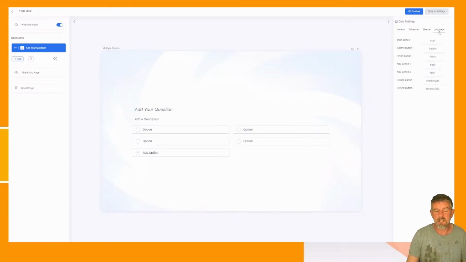Next, we've got languages over this side. So in the languages, if you're changing it to any other language, you can change the start button text, the submit button text, finish button, nav buttons 1 and 2, retake buttons and review buttons. You can change all this text in here to your language.